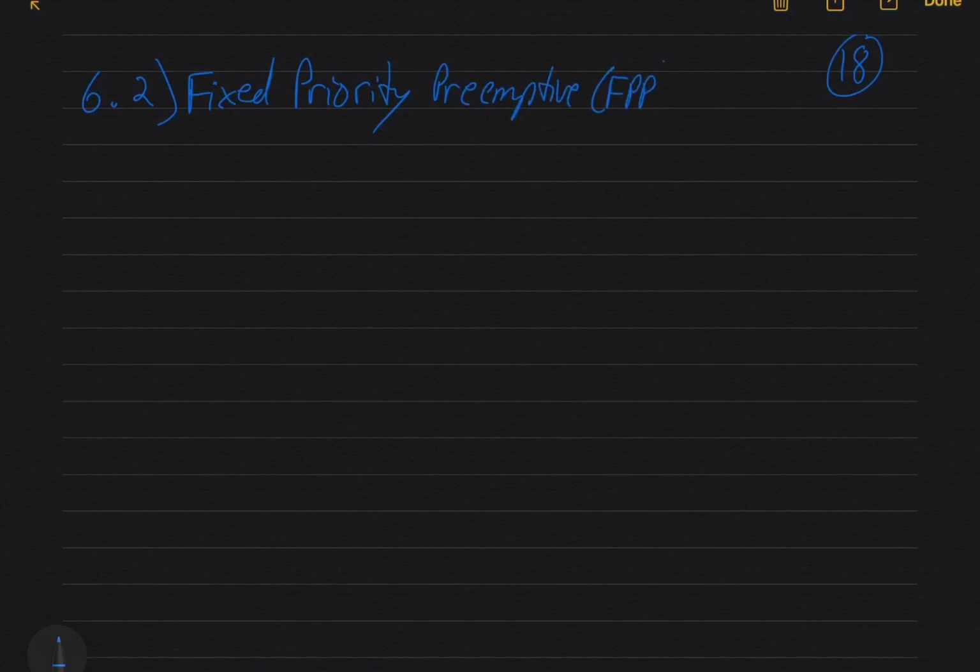Okay, this is page 18 of the scheduling notes. This is section 6.2 and it is fixed priority preemptive, or FPP for short, scheduling. And the text reference is 7.4.5.